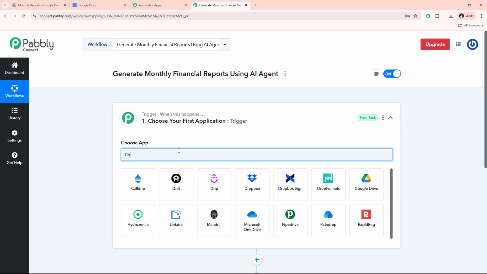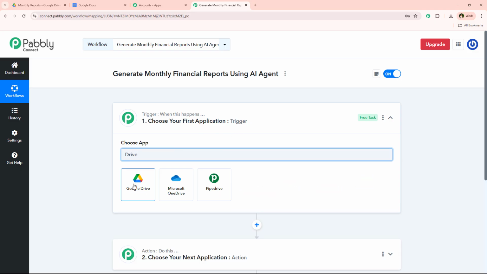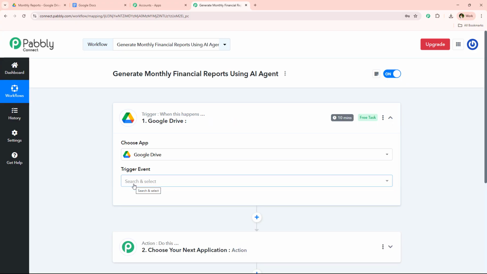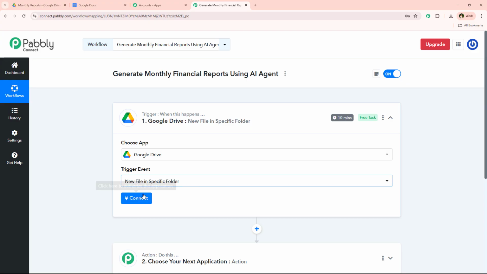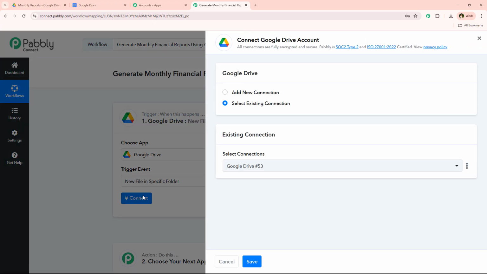I'm just going to select my trigger application as Google Drive. So I'm going to search for Google Drive and select it. And now for the trigger event, I'm going to select it as new file in a specific folder, and then we're simply going to click on this button which says connect.